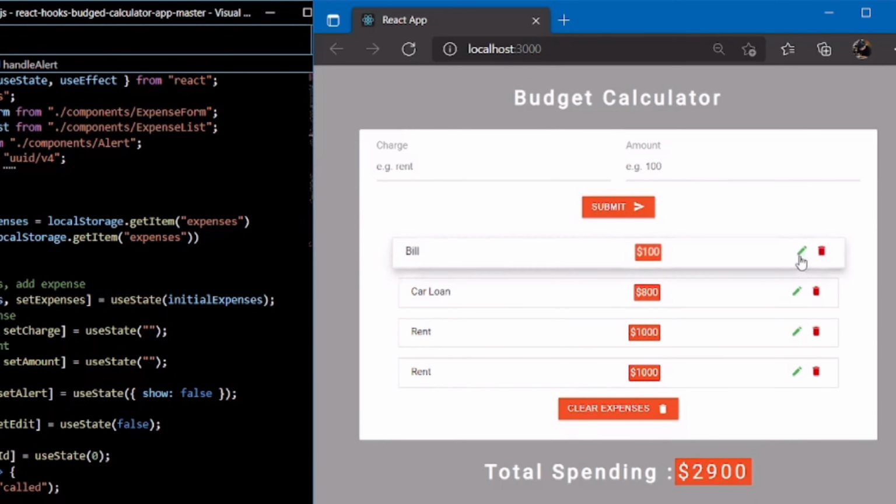Besides, we also have the edit function and the delete function. For the edit function, we can update, maybe rename the charge and also update the amount. The submit button will also change to an edit button. Once we click on the edit button, the bill will be up to date and the total spending will also be calculated to the correct amount. And that's all for the budget calculator.